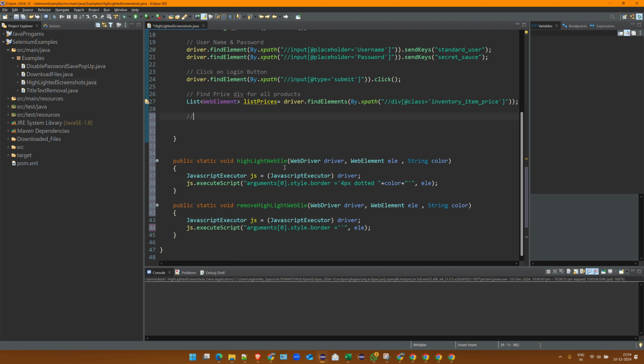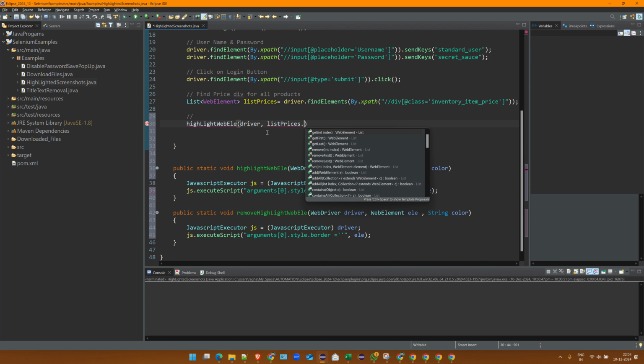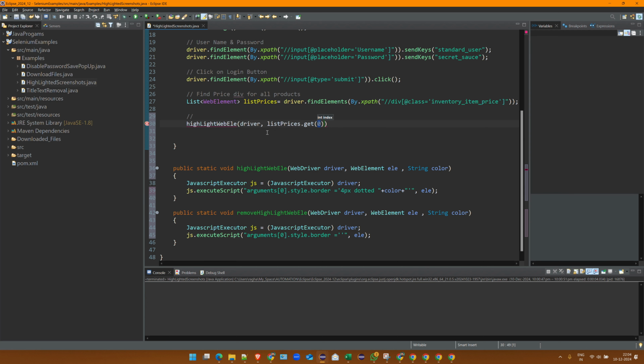I'll showcase it. Say for example, let's call this method highlight, just for reference. Highlight. I will pass driver, and we would need to give an element. Let's get the very first element. It dot get index zero element that we are passing. So the first element would be highlighted, and the color we want is say red. Okay, this is a call to highlight.